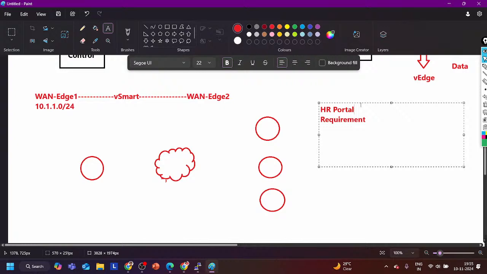Now another scenario for an example. Let's say site 1 should not be able to access the HR portal on Sunday. Which type of policy will you configure? Site 1 users, let's say site 1 is in Delhi. So what I want is that Delhi users should not be able to access the HR portal on Sunday. Localized policy or centralized? Localized. Yes, localized policy. Is it clear to everyone?